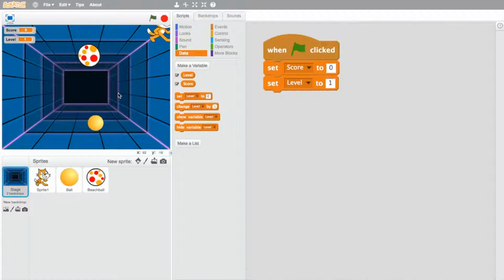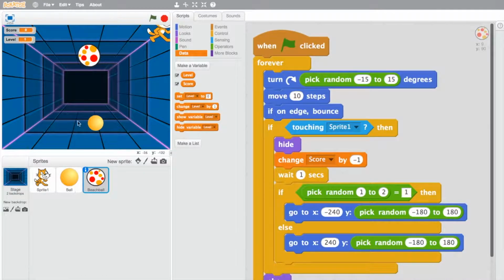So I think what we should do is make it so that once we get 10 points, our level is going to go up to number 2, to the second level. And when we make it to the second level, a new ball that we're trying to catch will come in, and a new beach ball that we're trying to avoid will come in then as well. So let's look at how we do that.